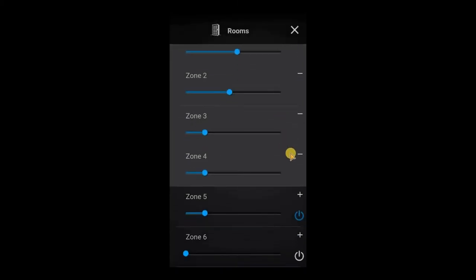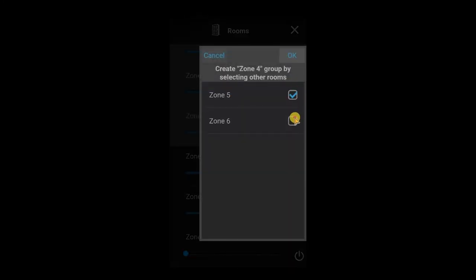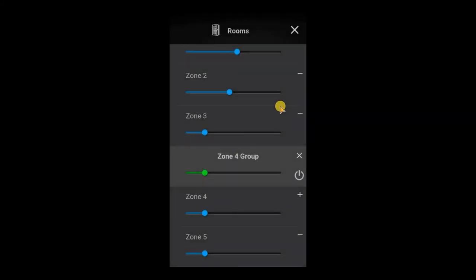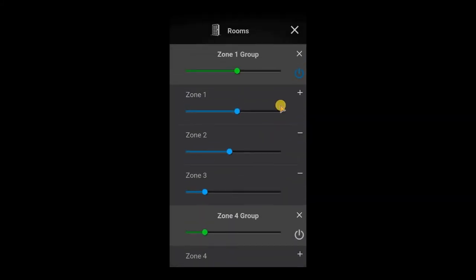And we can even remove individual zones from this group by just simply tapping the appropriate minus symbol next to that particular room. With this kind of flexibility, we can also have more than one group set up at once. So here's an example of 2 different groups on the same MCA.